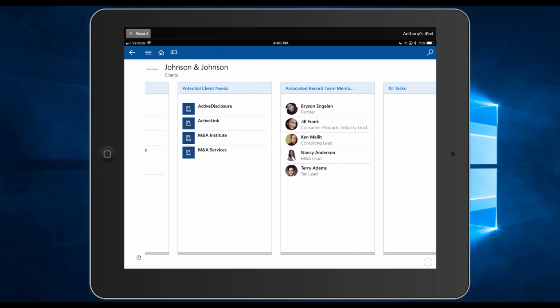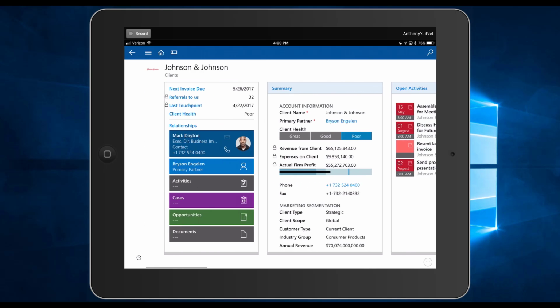You also see that I have a list of all of my internal team members that are associated with Johnson & Johnson and the role that they play as we're going to grow this business. Next, I want to look at our contact in Mark Dayton.